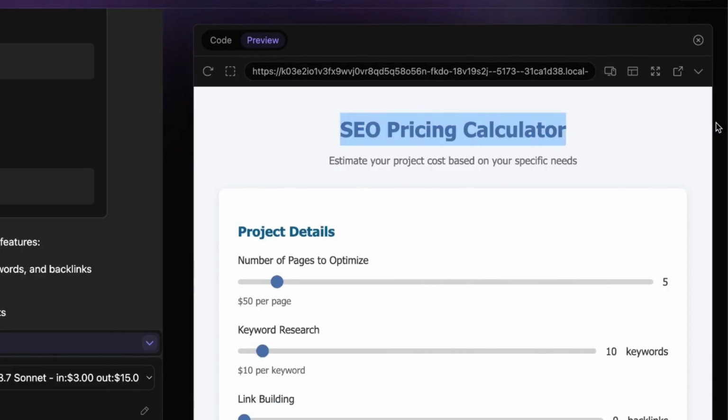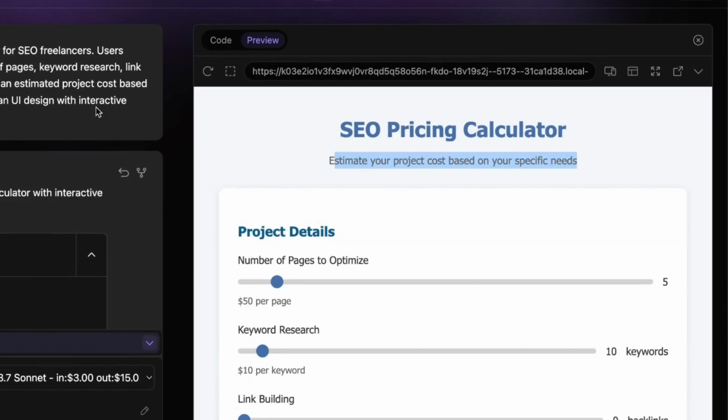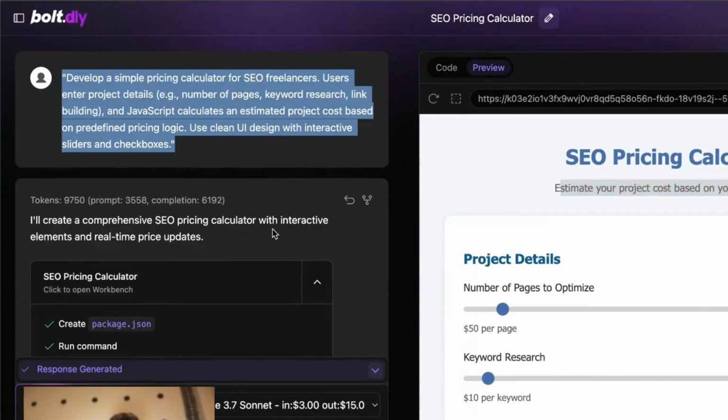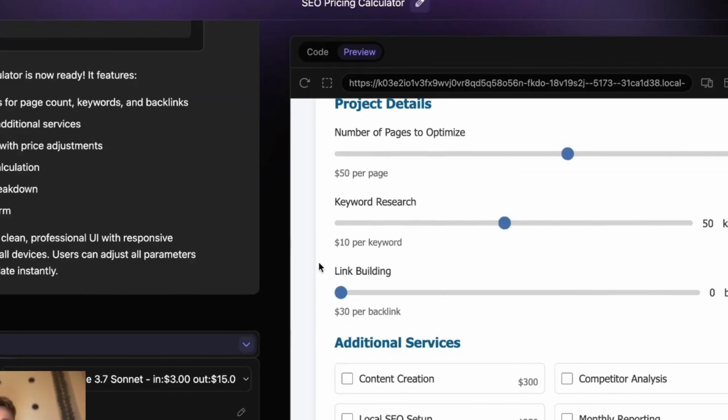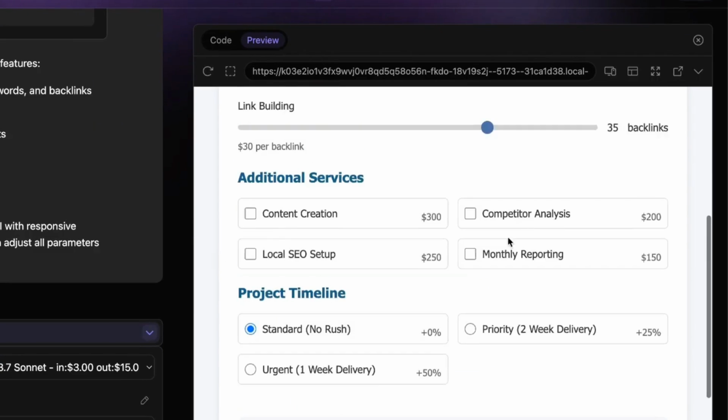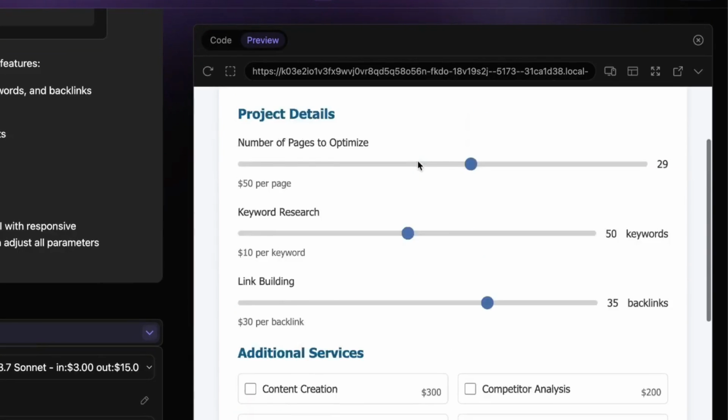Next up, we've got the SEO pricing. Again, this worked first time, right? It's working perfectly every time. I've never really seen Bolt do it that well. You can switch between different functions on the calculator. It's quite a complex calculator as well. That's really well thought out.